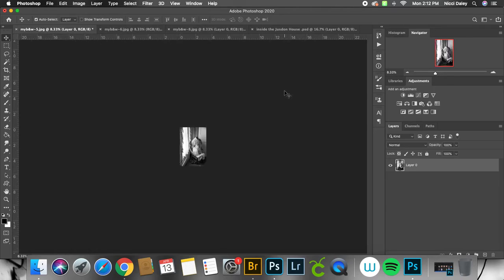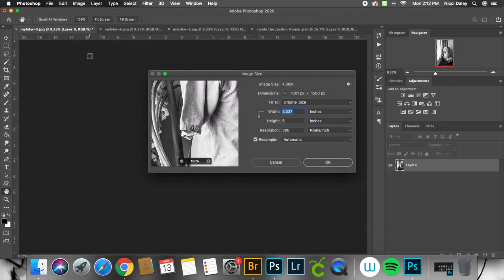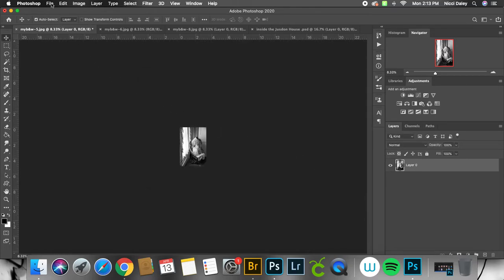So then I did a little bit of mental math in my head and tried to decide how big I wanted the overall composition to be. So if I go back to Image and Image Size, I said these are about 3 inches wide. So that's 9 inches altogether, but then I want some space in between them. So say 9, 10, 11, 12, 13 inches maybe, okay? And then 5 inches tall, and I wanted a couple inches on top and on the bottom. So here's what I did.